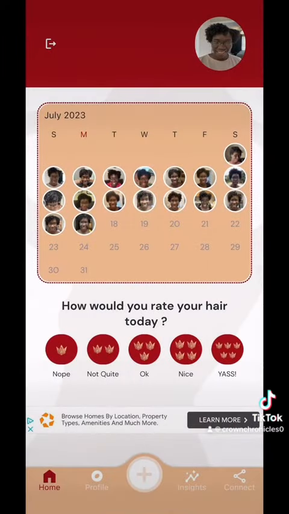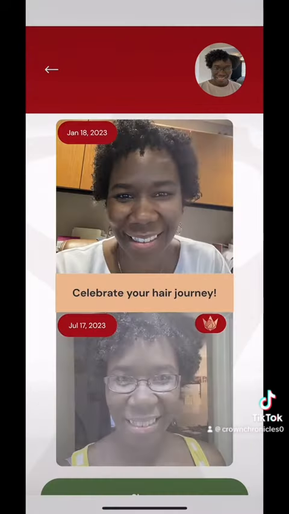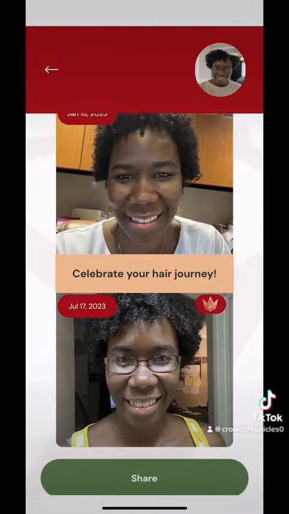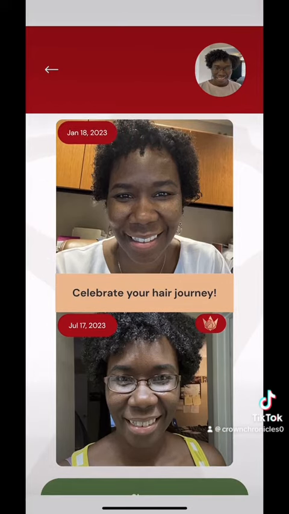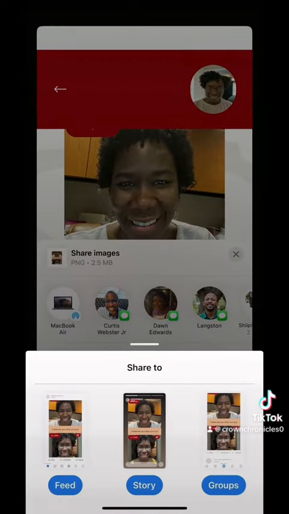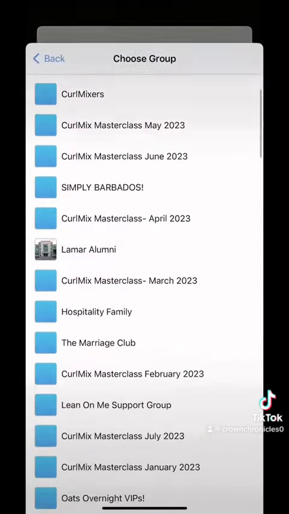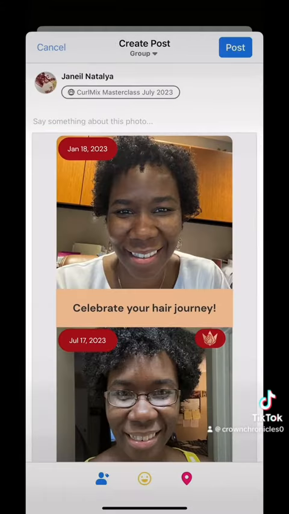So now when I go back to Insights and I hit 6 months ago versus today, it will now generate the image that I put in. So now I can also share this image however I like. So for this example, I'm going to choose Facebook. I'm going to choose one of my specific groups and share.